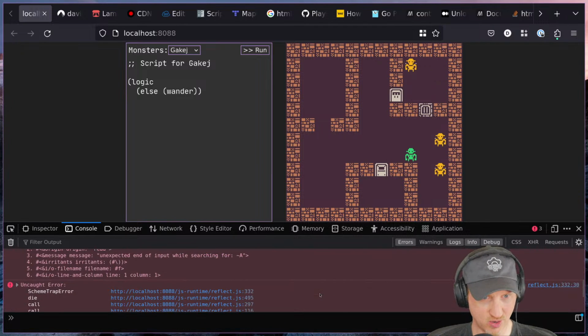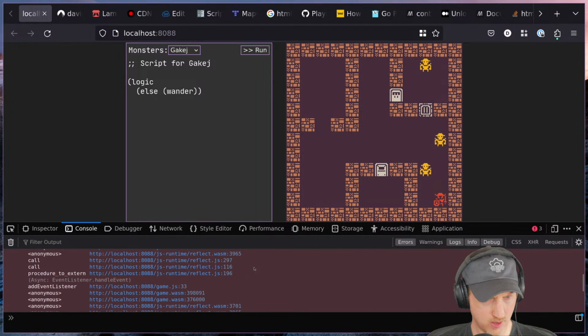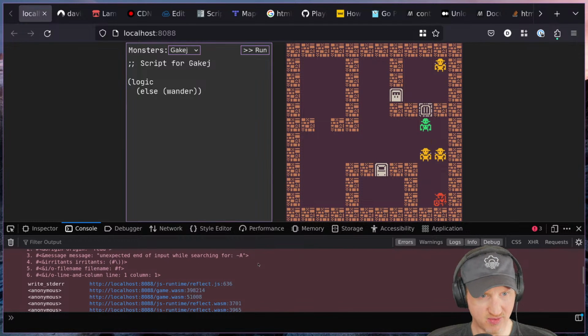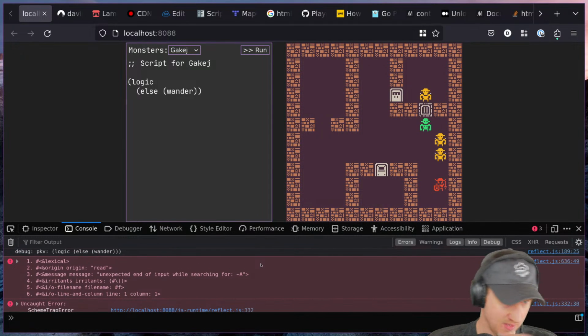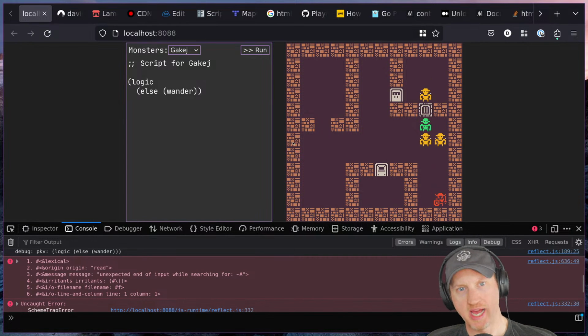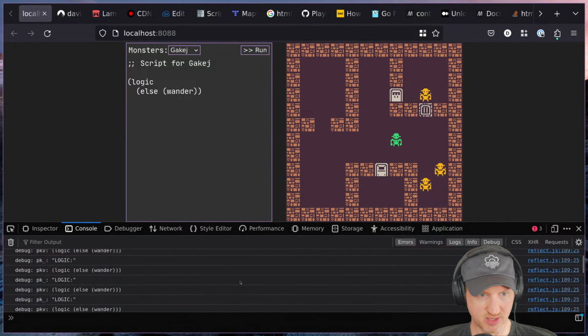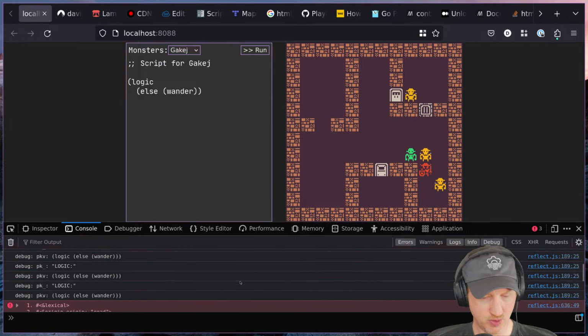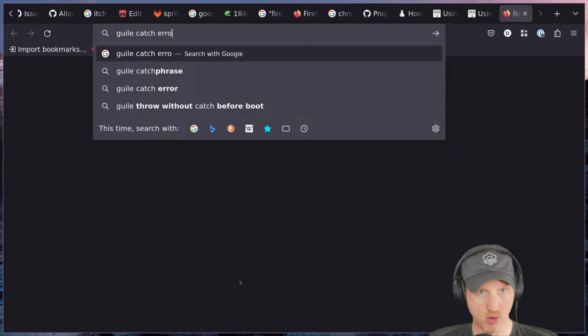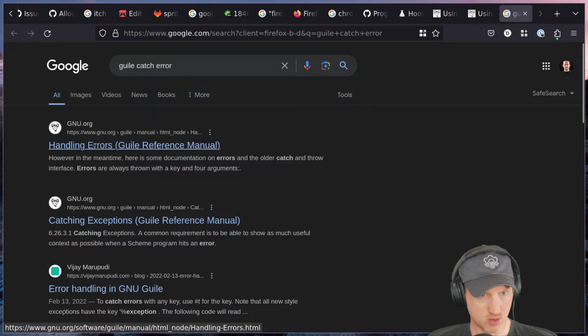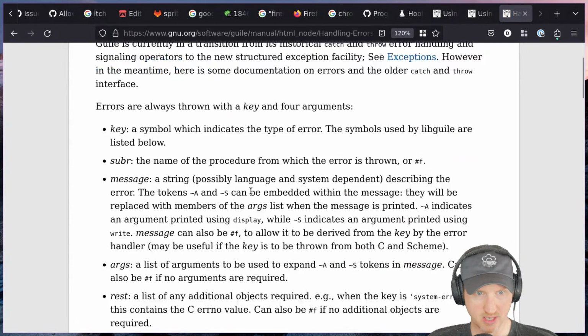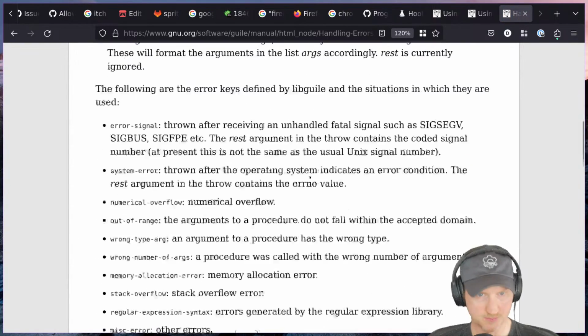How can I intercept that error? Unexpected end of input while searching for A. I don't know what the A is in this case. So do I have the ability to catch errors? It's going to be necessary, and it will be nice to show an error message whenever the code does not parse correctly. It's an uncaught error, so it does appear to be catchable. So Guile catch error. I haven't really used exception catching before in Guile, but that's the first time for everything.